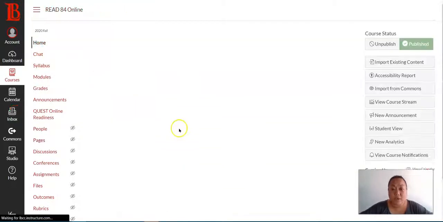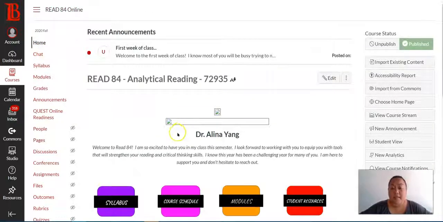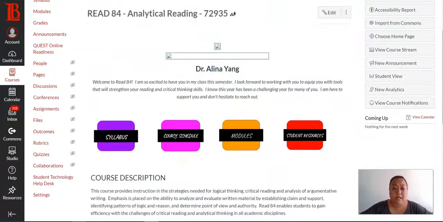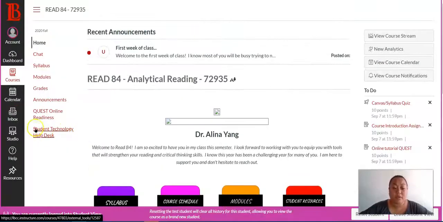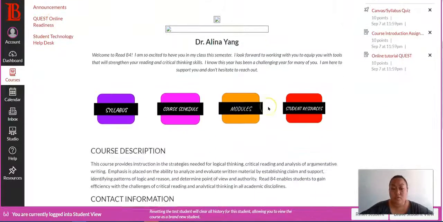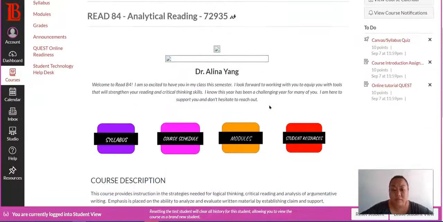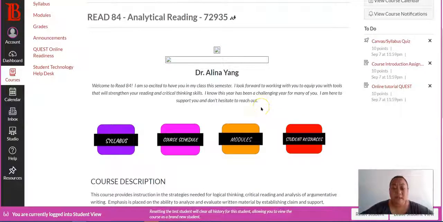Finally, if we go back to the home page, because all of our learning is online, I'm going to go to student view again. I want you to know that the Student Technology Help Desk is available right here. Be sure that you use this resource when you have trouble with Canvas or with any technological issues. So this is just a short overview of how you navigate this course.